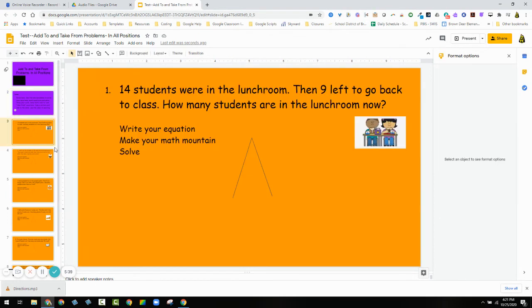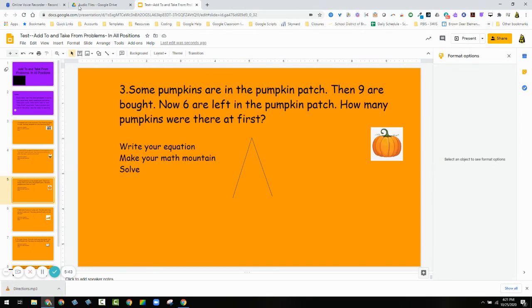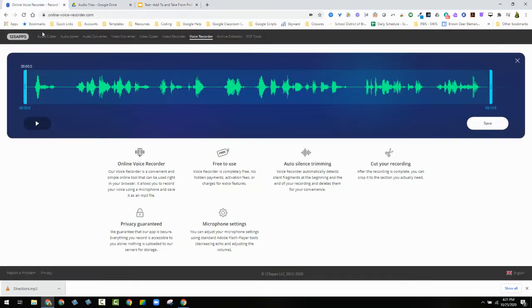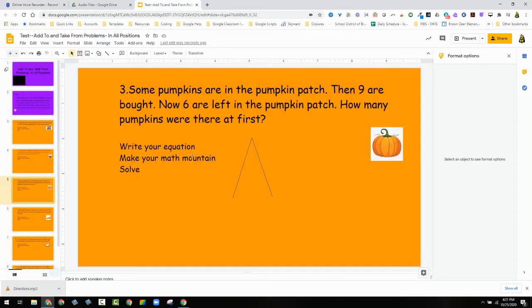So you could essentially create directions for every slide just by using this little online voice recorder website. So hopefully this is a useful tool. If you have some students that aren't quite readers, you just need to put in some audio directions. It seems pretty simple, pretty short, not a whole lot of steps. So if you have any questions on it, please let me know.